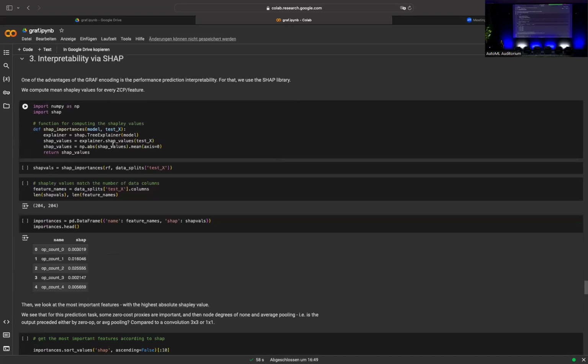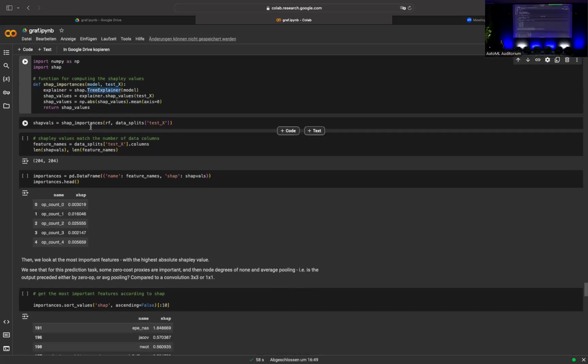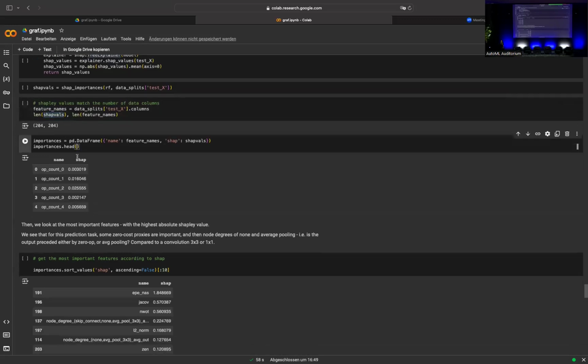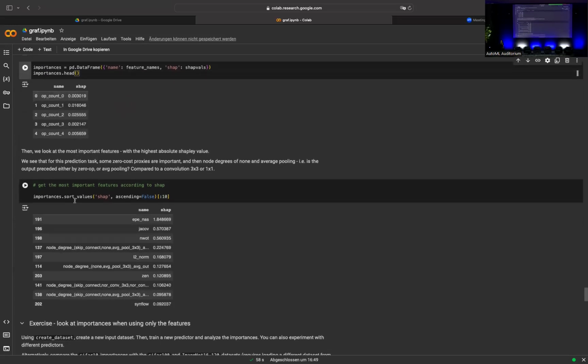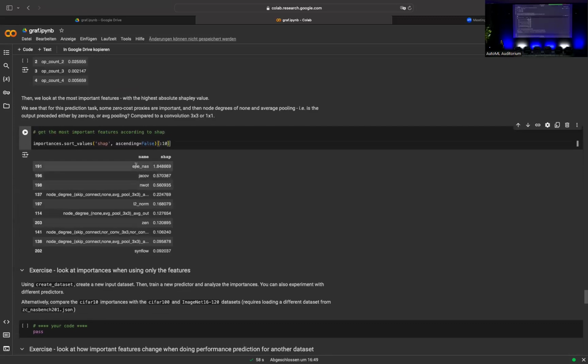Then you can also do interpretability. Since the predictor is a simple random forest, you can just use, for example, a tree explainer from SHAP. And this gives you the importances for the individual features. So for one feature or zero-cost proxy, you get one Shapley value. And if you then sort by the most important features according to that, you see what is important for CIFAR-10 performance prediction. So it is, in fact, the zero-cost proxies.